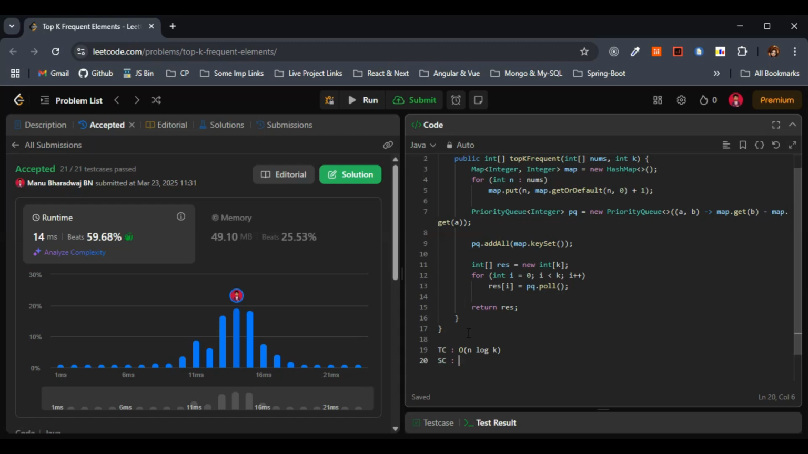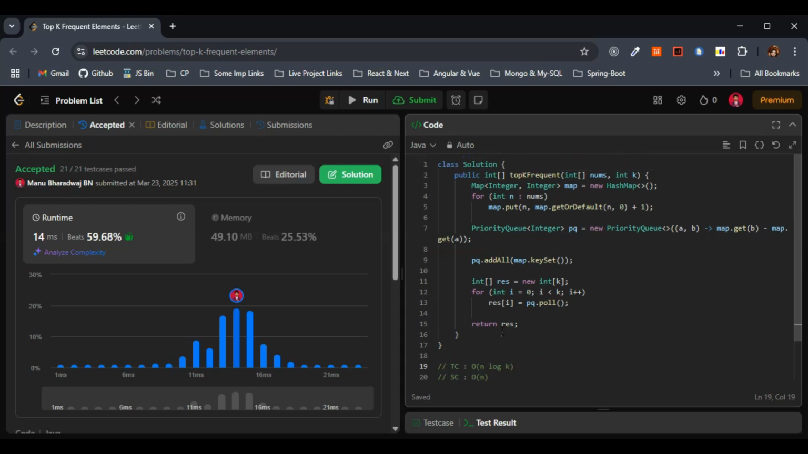So what will be the space complexity here? The overall space complexity would be big O of n as well, because the heap storage is big O of n, and the output array is big O of k. Overall space complexity we'll be considering as big O of n. So the overall time complexity would be big O of n log k, and the space complexity would be big O of n in this case, right?